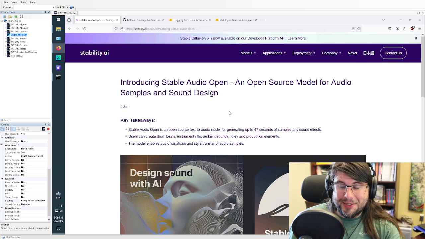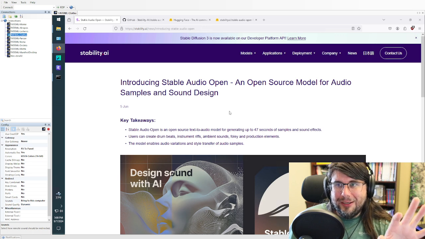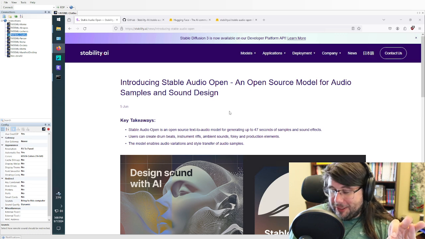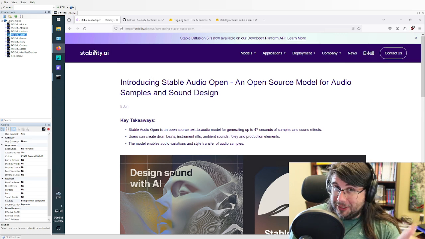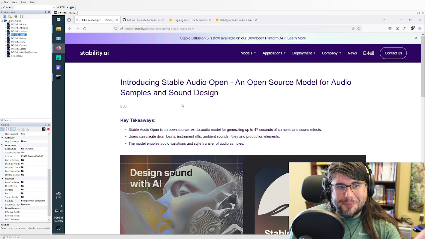It's generative AI for audio. Specifically, it can make audio snippets, sounds, and it can do a little bit of music. It's pretty cool. It's just like Stable Diffusion, but it is for audio. It is from Stability AI, same people that made Stable Diffusion. It works very, very similarly.